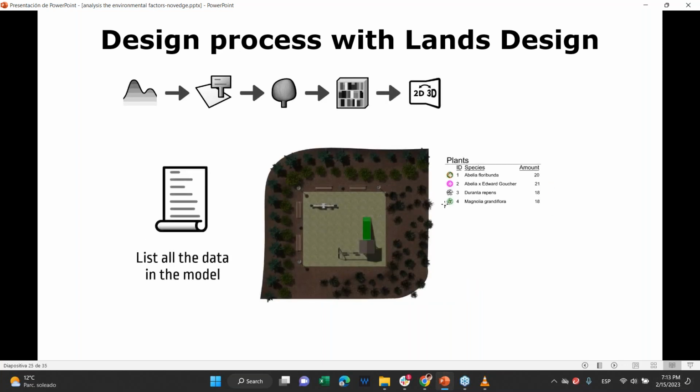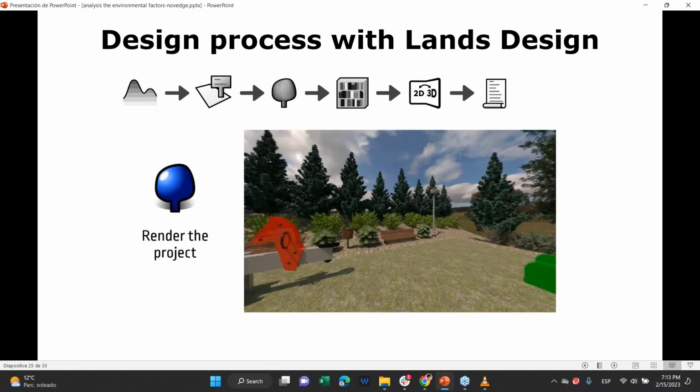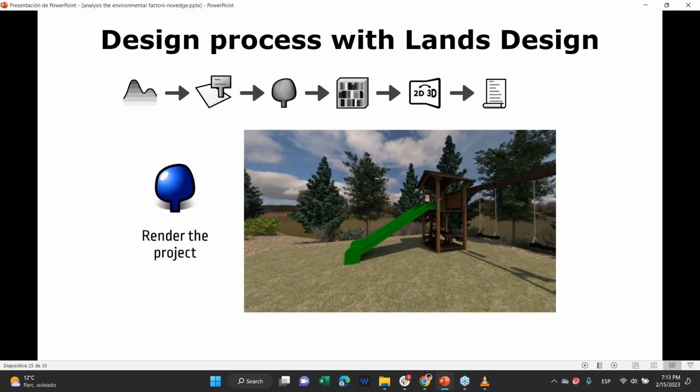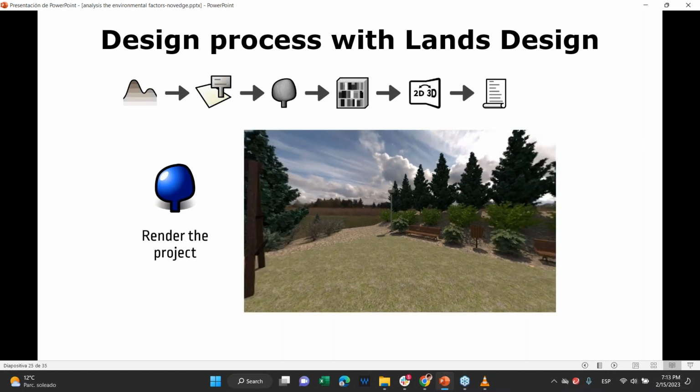Finally, you get the list of plants and materials just by one click. So by one click, you get the list of plants, furniture, zones, irrigation, and so on. Finally, at the end, you will render the project with a render engine.